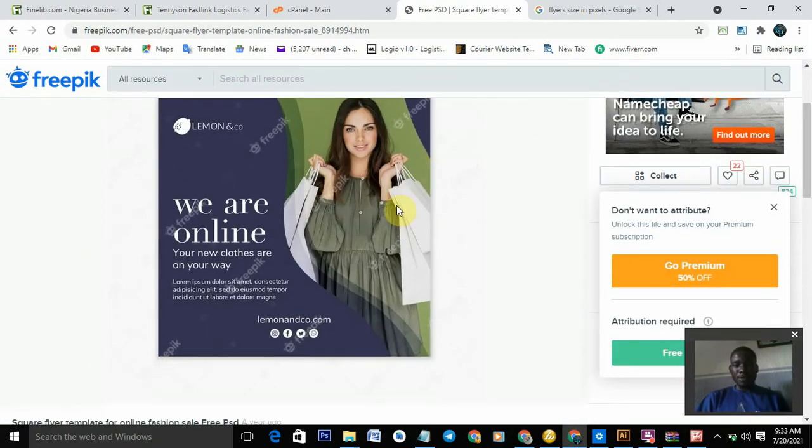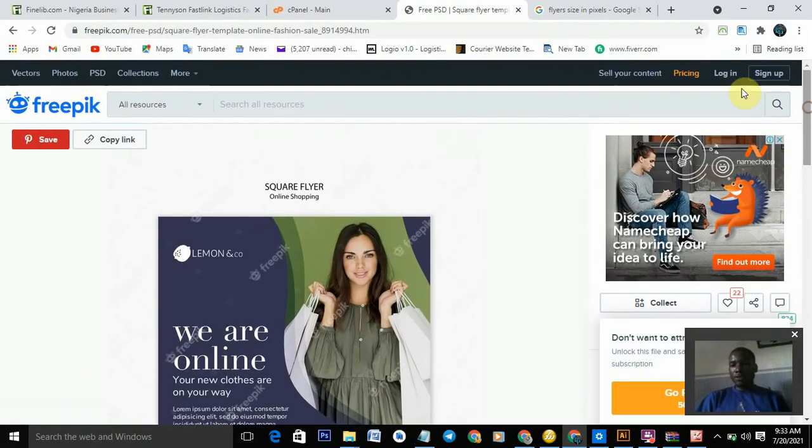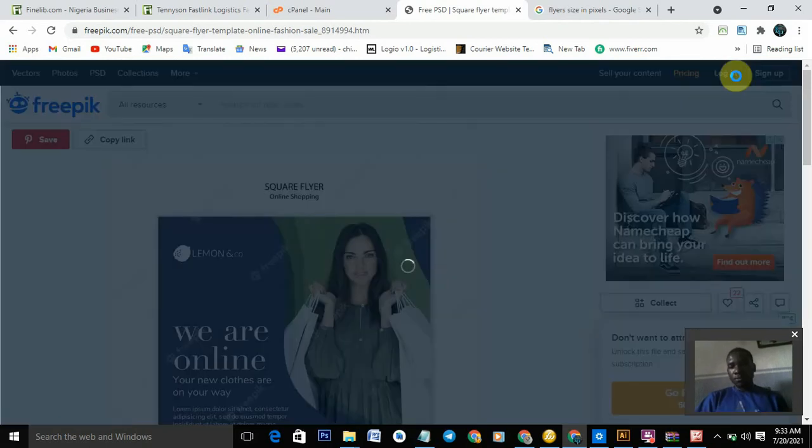Right now I'll teach you how to design a fashion flyer, and I've downloaded this particular template. How did I download this template? First and foremost, log into your account. You can just create a free account there and download more. So let's log into the account right now.